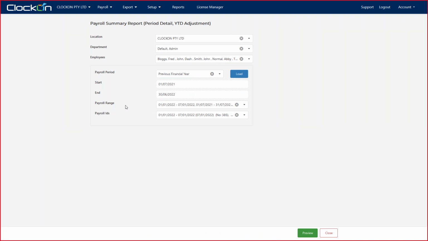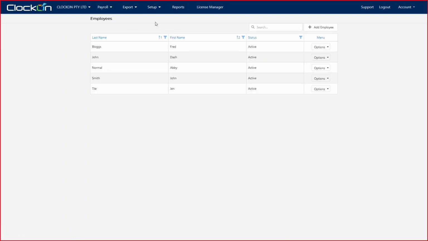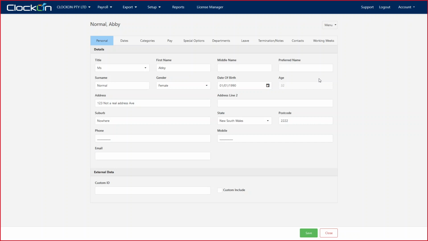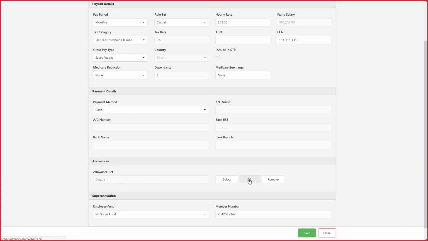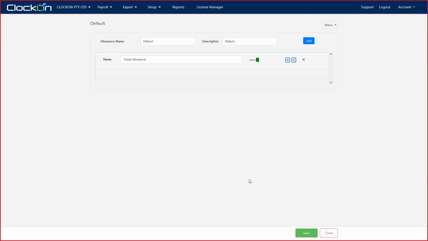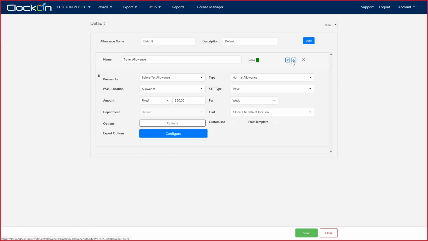So if we have a look at the employee's allowances, we'll just edit the employee's details and bring up their card file, and then we'll just go to pay, and we'll just edit the allowance set and expand out the travel allowance itself.